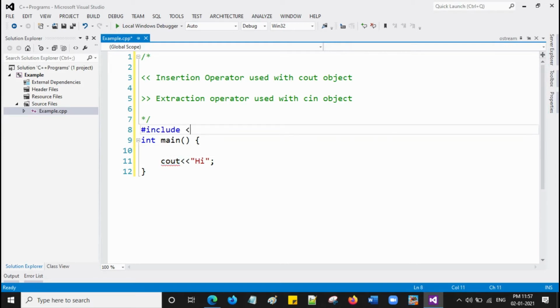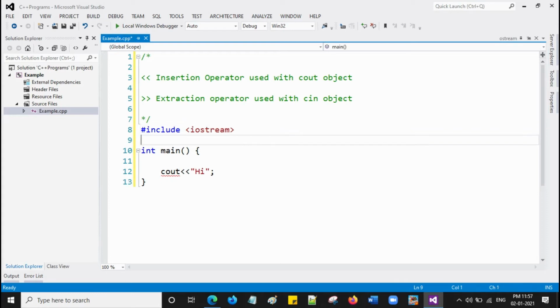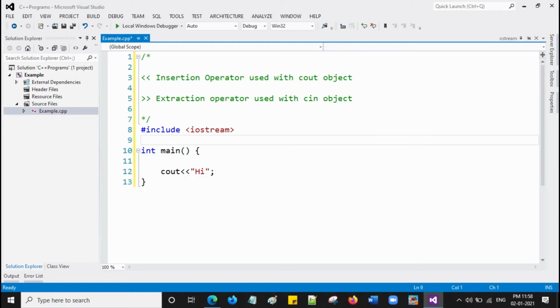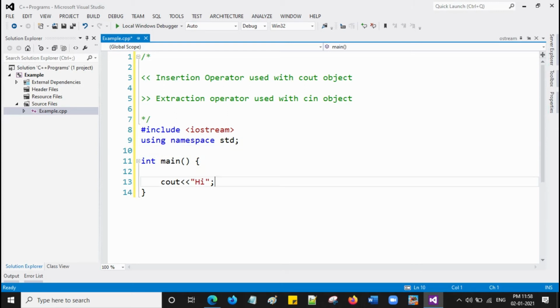So I'll write hash include iostream, and since in iostream we have the standard namespace std, I can write std::cout. If you are confused about what std:: is, you can check out the namespace video. There I have explained what a namespace is and what this :: is. This :: is basically a scope resolution operator. And if I don't want to write this, I can directly go ahead and write using namespace std. Okay, and yes, that's it.